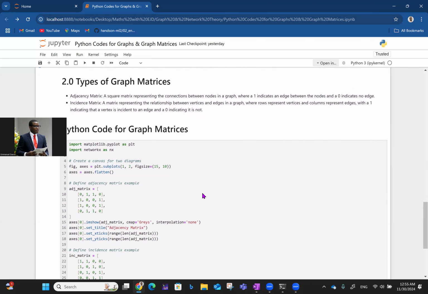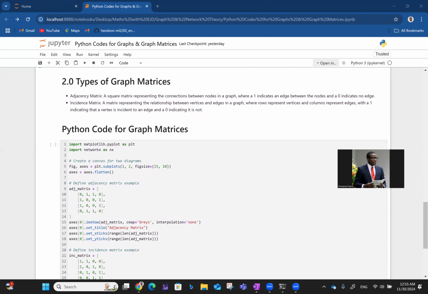So talking about types of graphs now, we talk about graph matrices, I mean types of graph matrices. When we talk about representation of graphs, we talked about adjacency list, adjacency matrix, and incidence matrix. But here I'm just representing these two matrices, and I call them graph matrices. So you have the adjacency matrix, which is a square matrix representing the connections between nodes in a graph, where one indicates an edge between the nodes and zero indicates no edge. So if there's an edge between nodes A and B, then in the matrix it will be 1. If there's no edge, that will be 0.